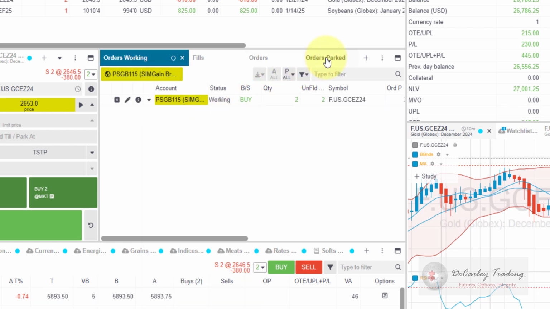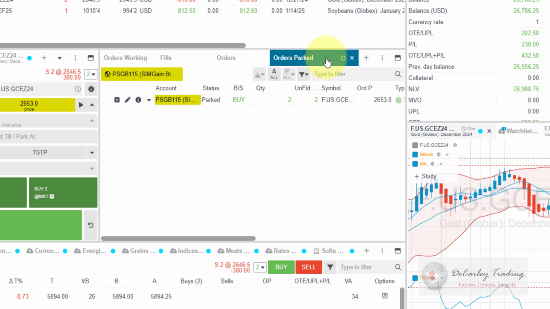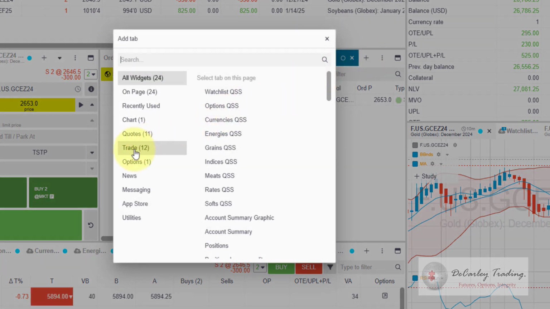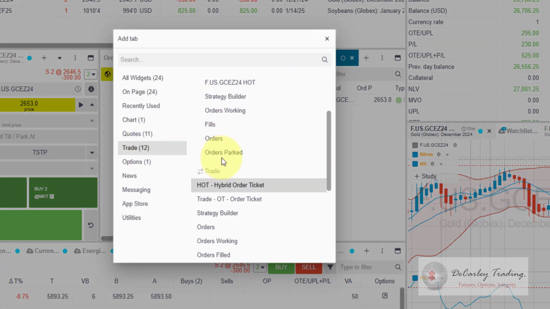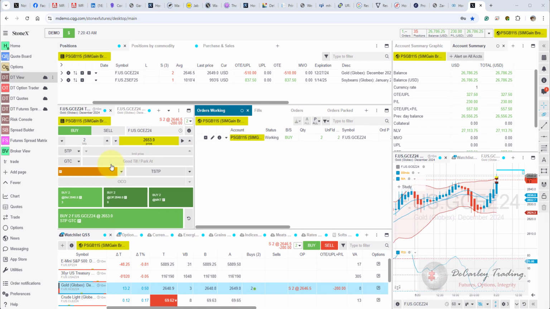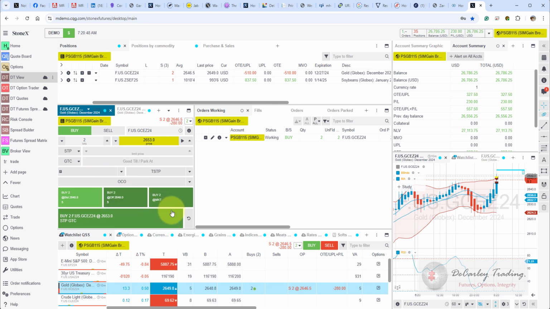If your page does not have a parked orders tab, and it may not, you can easily add it by clicking on add a widget, going to trade, and then go to orders parked, and that'll add that tab for you. To turn off the parking, we're going to unhighlight this bar right here, and this brings us back to normal trade mode. I'm going to reset everything.